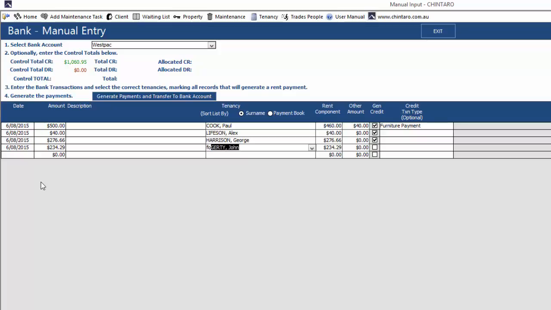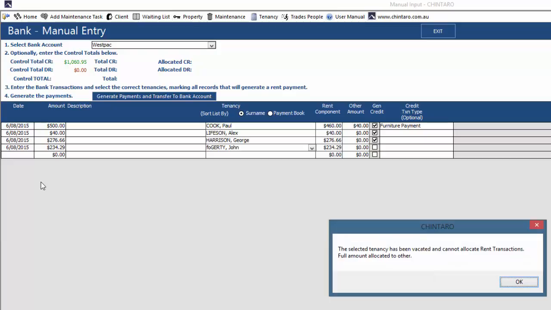And this is for John Fogarty. When we click Tab, we get this message: the selected tenancy has been vacated and cannot allocate rent transactions. Full amount allocated to other. This message is just a warning to tell you that the total payment will go to another amount.